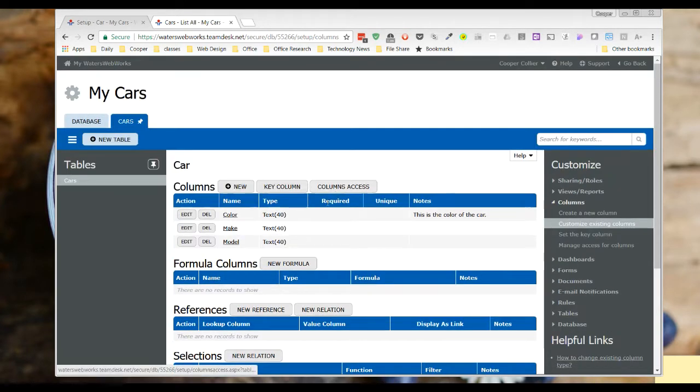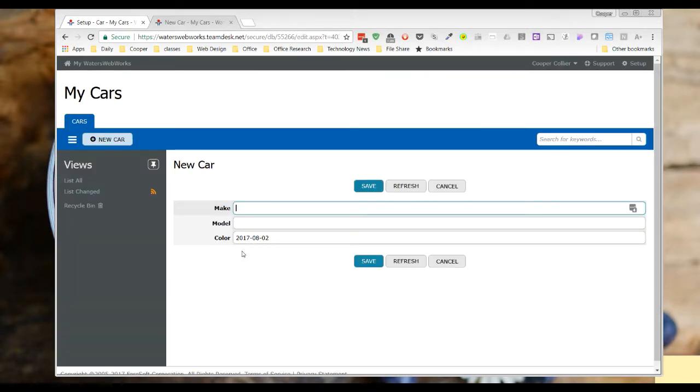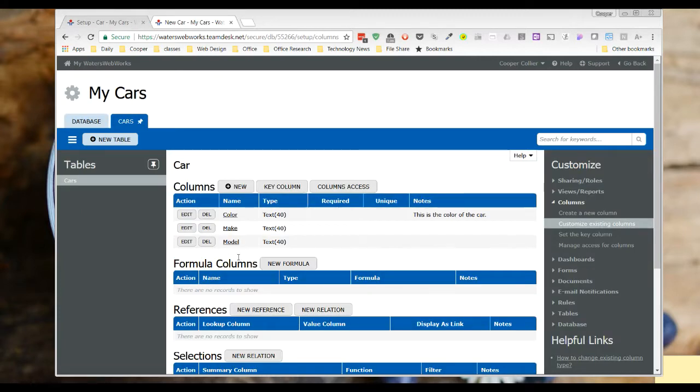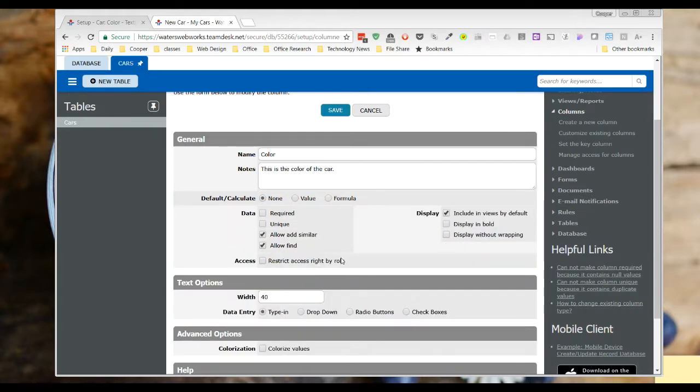It worked, but you can see why you're going to need to go through some classes to get the formulas. But now I do a new car, and the color is today's date. That's obviously not a color, but I just want to demonstrate that. So let's go back in here, take that out, and go to none. We're not going to worry about that. Let's go to the next section.